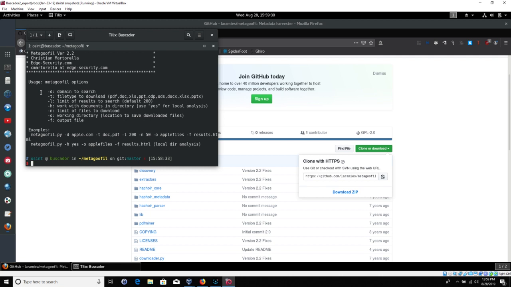So as you see, metagoofil will actually search a website for different documents, whatever we specify, and it's going to download it onto our system. So really handy if we're doing OSINT reconnaissance on a website, we could have metagoofil go out, try to find any sort of files that are stored on the website, and download it onto our personal computer so we can analyze those files later. So really great tool. It uses Google to find these files. And as we see down here, we have some examples.